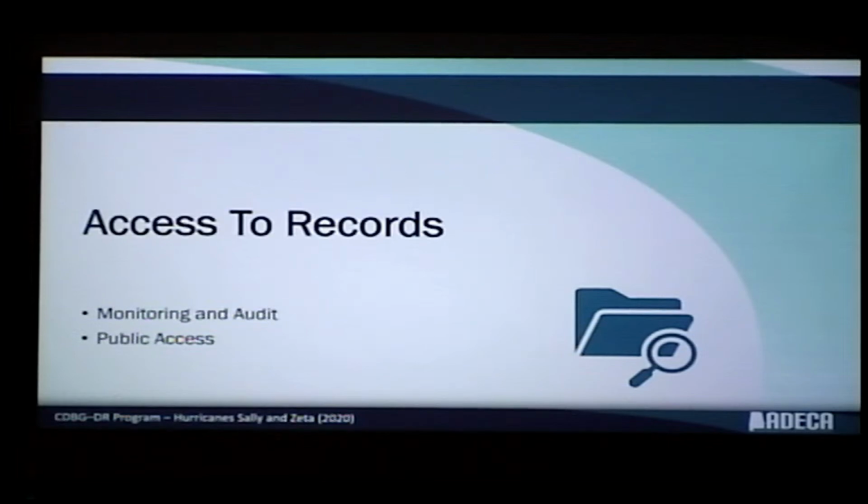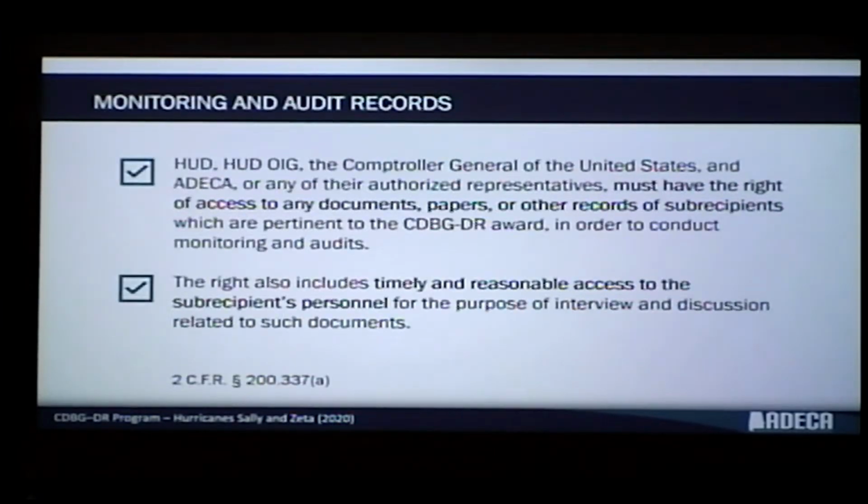And so next is access to records, which covers monitoring and audit, and public access. HUD OIG, the Comptroller General of the United States, and ADECA or any of their authorized representatives must have the right of access to any documents, papers, or other records of subrecipients which are pertinent to the CDBG-DR award in order to conduct monitoring and audits. The right also includes timely and reasonable access to the subrecipient's personnel for the purpose of interview and discussion related to such documents. This information can be found at 2 CFR 200.337(a).